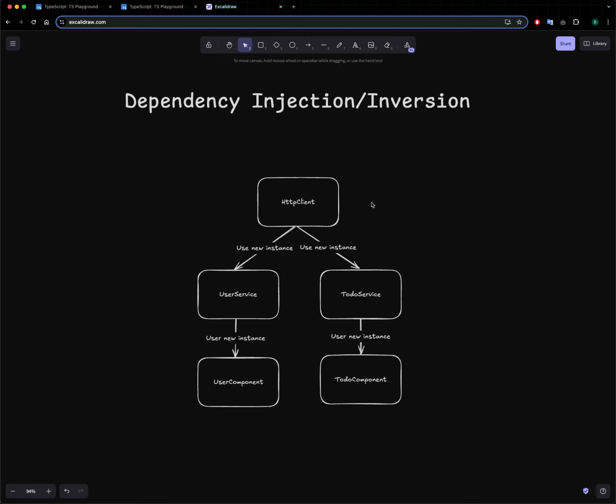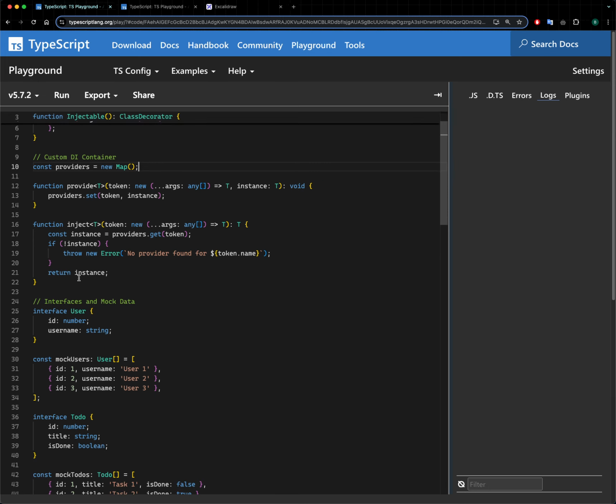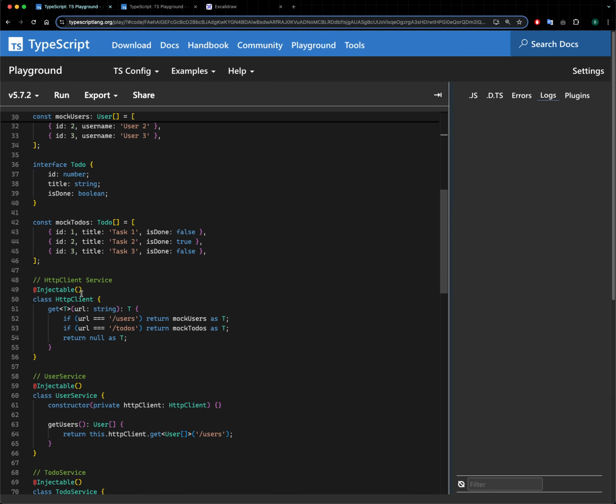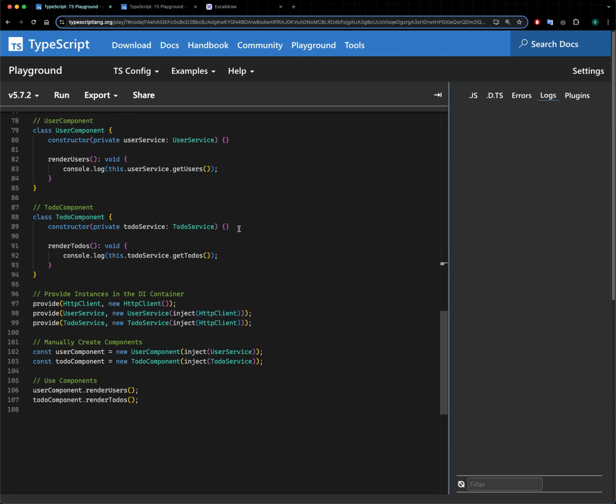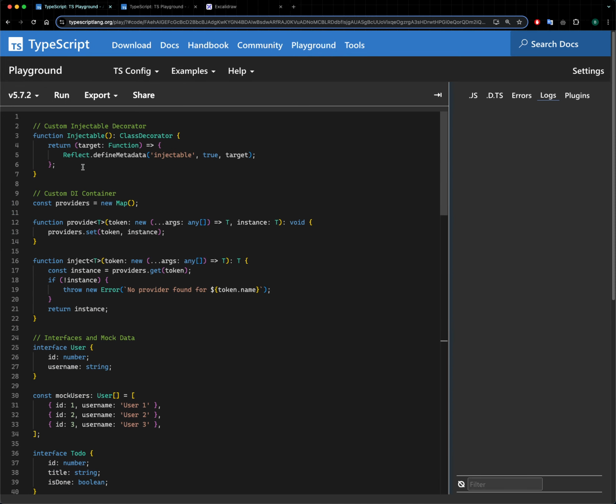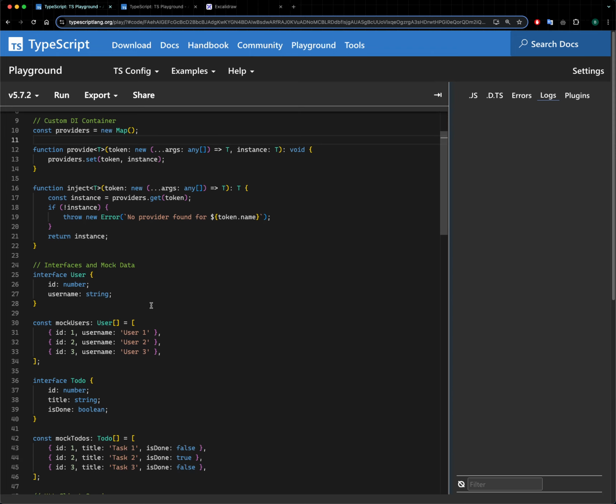We will also try to mimic Angular's @Injectable decorator. If you have worked with Angular, you must be familiar with this syntax where you have a service and you put a decorator called Injectable, and in the component we just inject it as a parameter into the constructor. We will implement our own Injectable decorator and our own dependency container, not exactly like Angular but a simplified version, just to explain the problem statement and how to solve it. So let's get started.